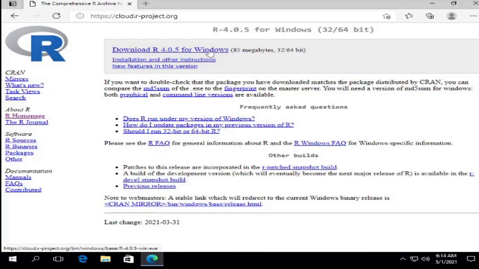First link, download R 4.0.5 for Windows. This is the latest version. Let us go for that. If you want legacy versions, read the rest of the text in this page. Then you will have those links where you can get the legacy versions, that is the 3 and the rest. For now, let us go with the latest version, and this will install for both 32-bit and 64-bit OS. So let us go direct to this one.